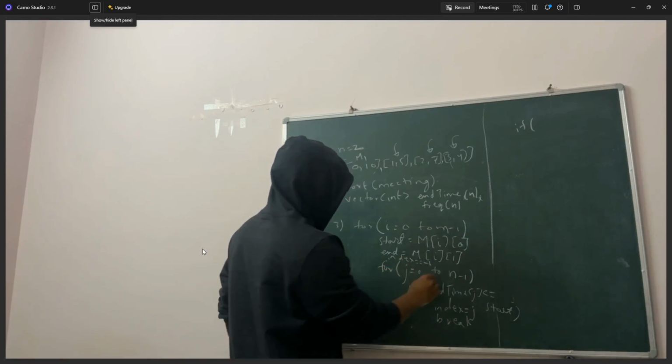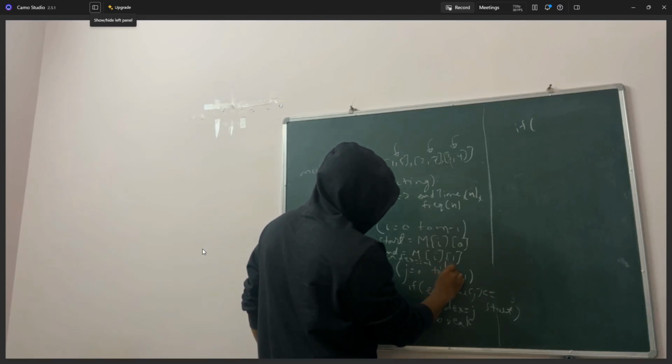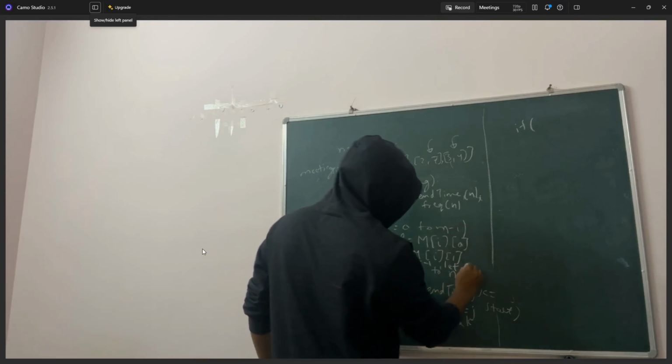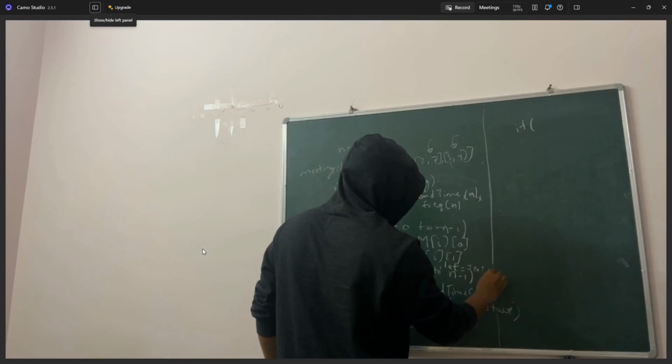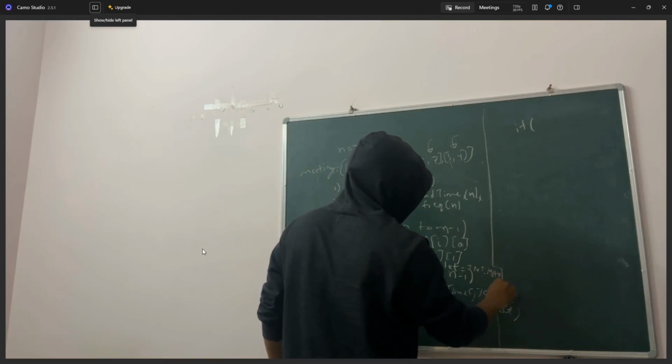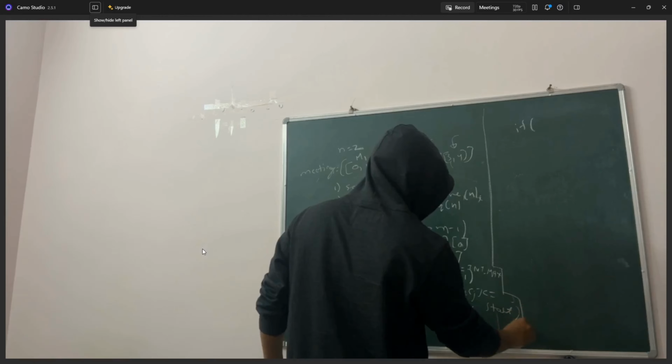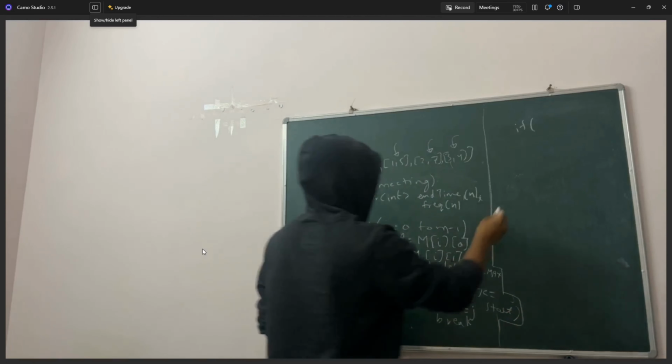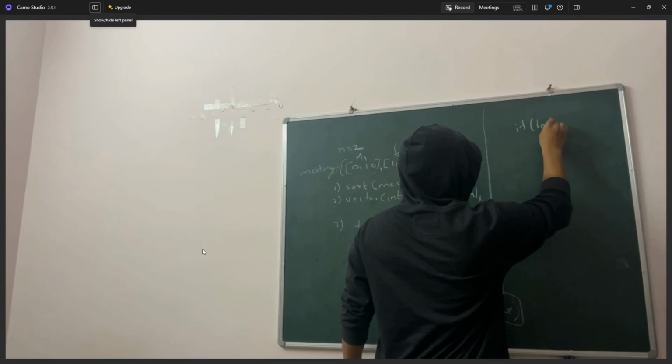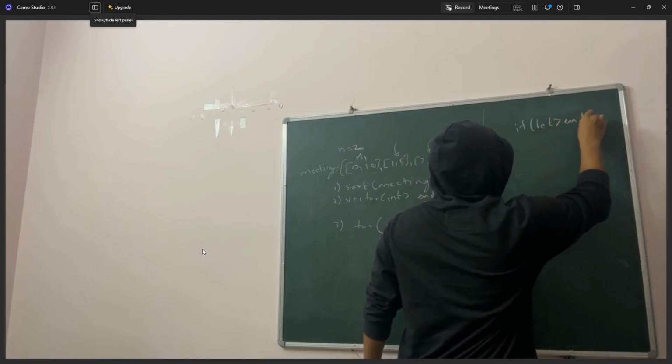So I'll take one more variable, let me call it lowest end time. Initially I'll set that as int max. Okay, int max starting it will be. So I'll check if this lowest end time is greater than end time of j.